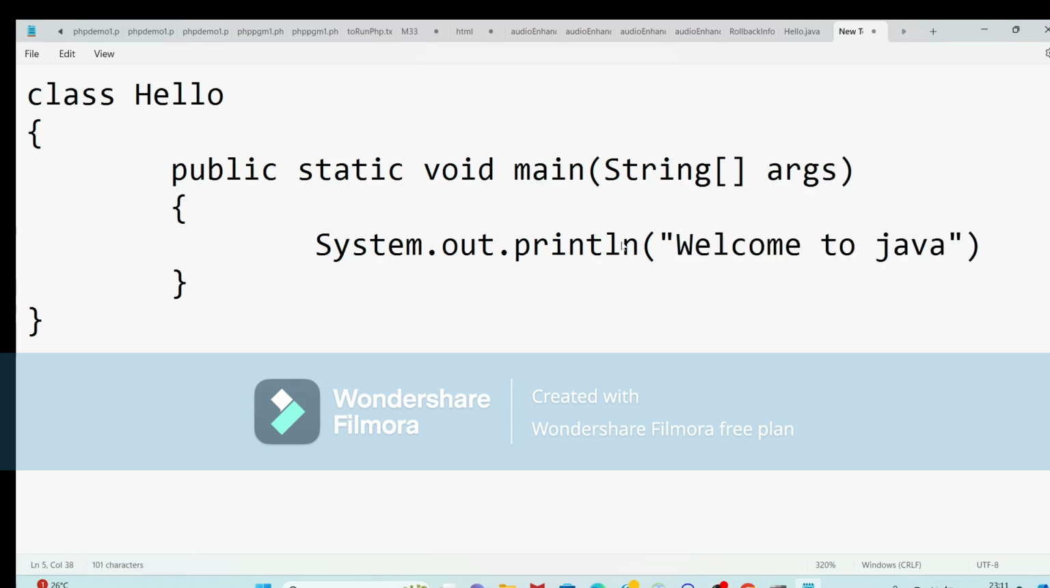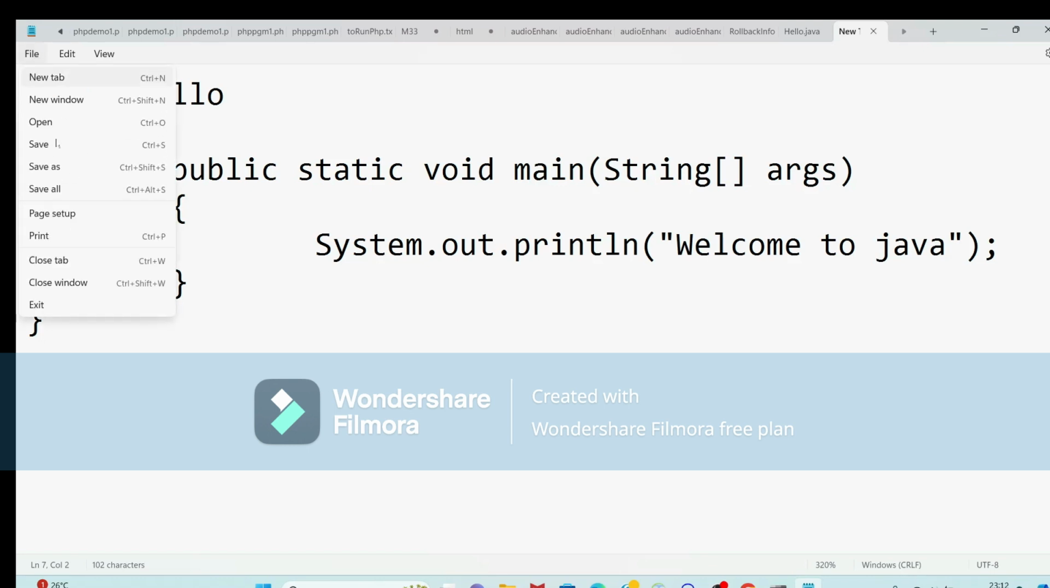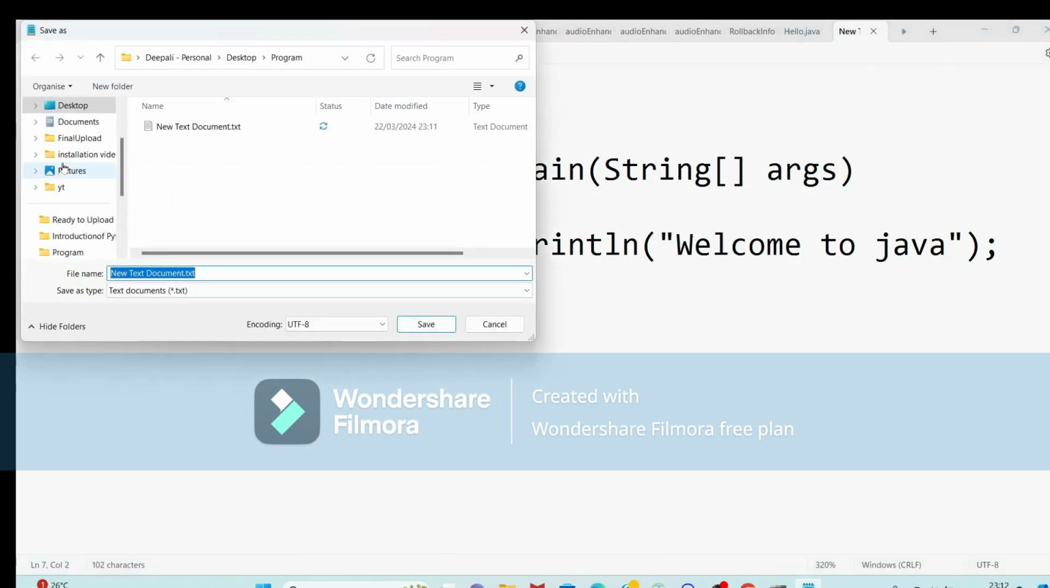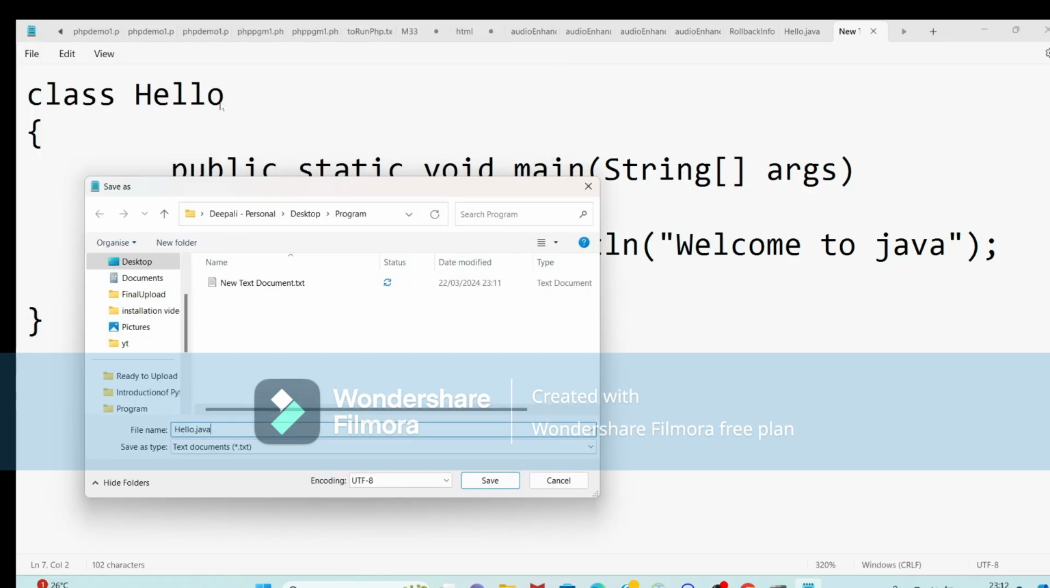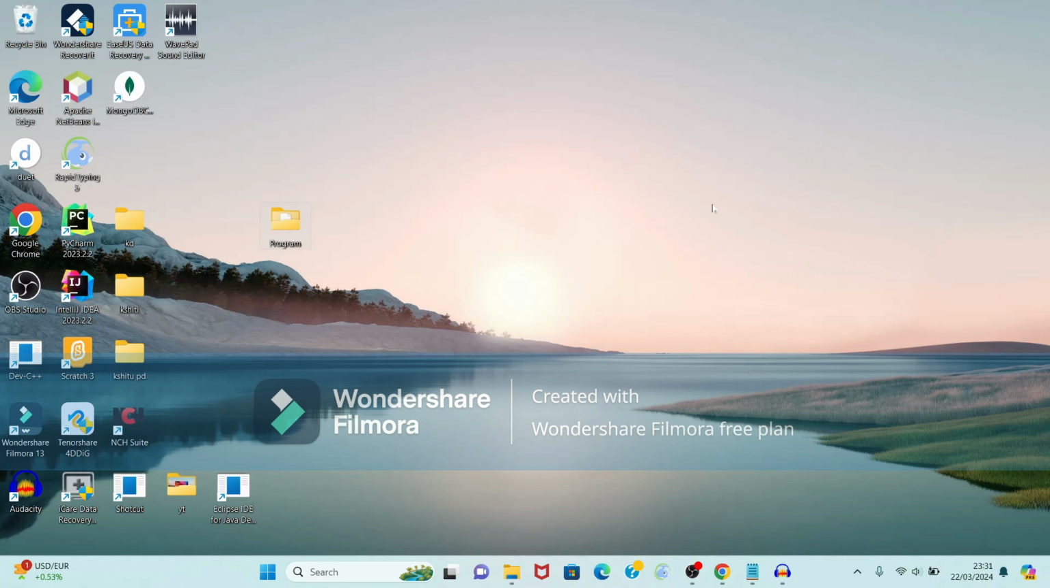Now save this program by using Control S, or here also the file save as option is there. Now we want to change the extension. We want to give the extension as java. So give the file name as hello.java. In Java programming, a rule is there: whatever name of the class you are giving. I have given the name of the class as hello. So I will give the name of the program the same, that is hello, and the extension will be .java. So save this program. We will see how to execute a Java program.